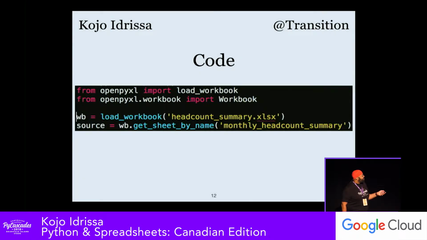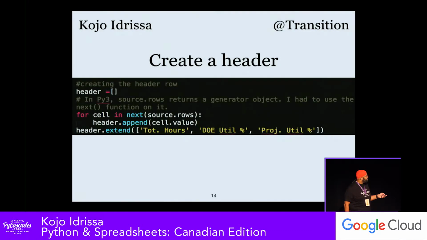So I'm creating this source construct here, which is the data from the monthly headcount summary input spreadsheet that we saw earlier. And this source object is what I'll be working with.